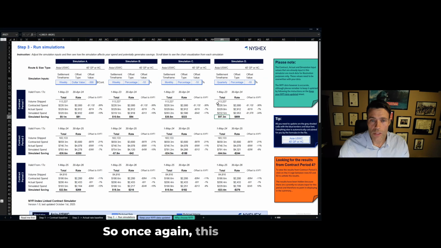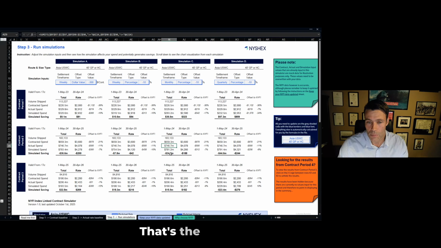So once again, this is how you can run these different simulations. If you click on the cells, you can read how each of these formulas are calculated. There's no mysteries to that. That's the beauty of Excel.